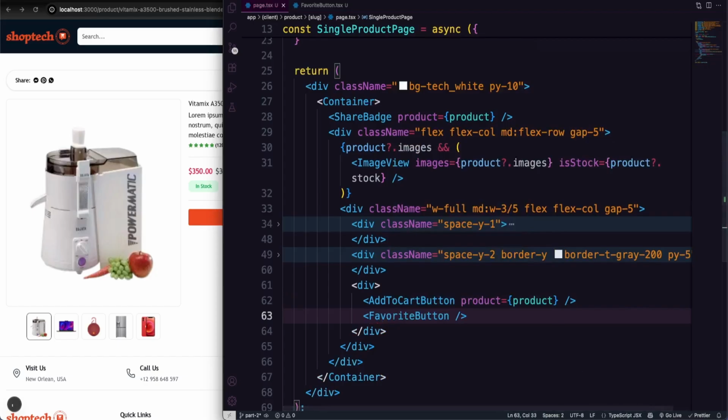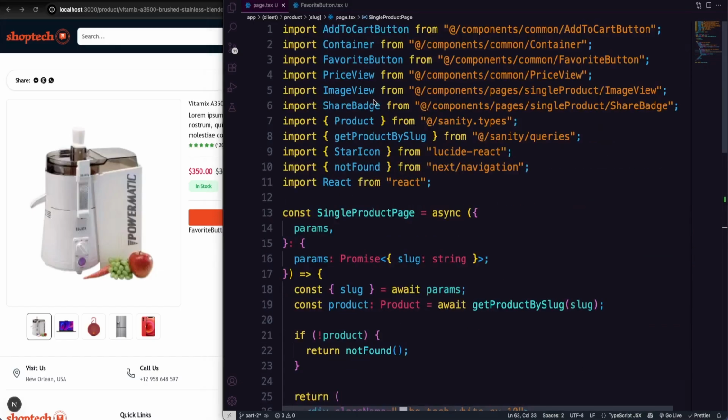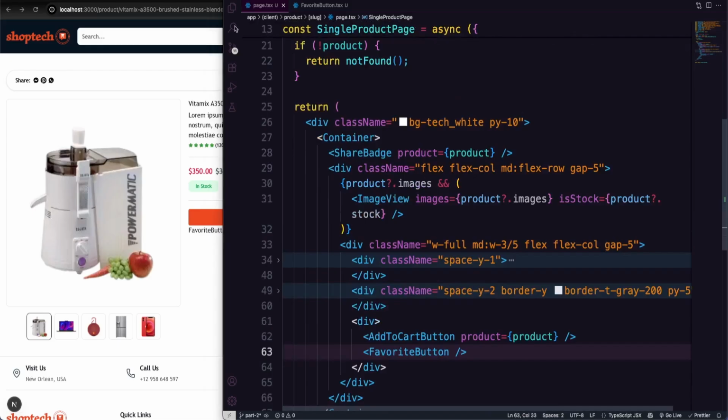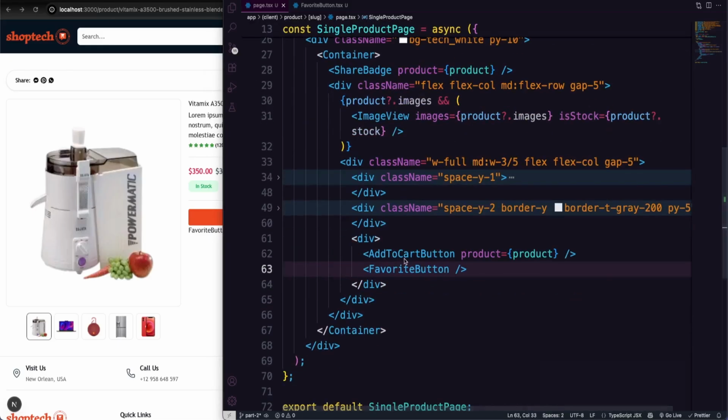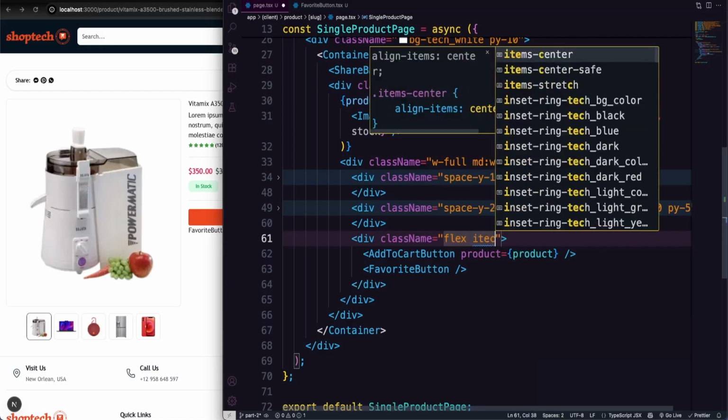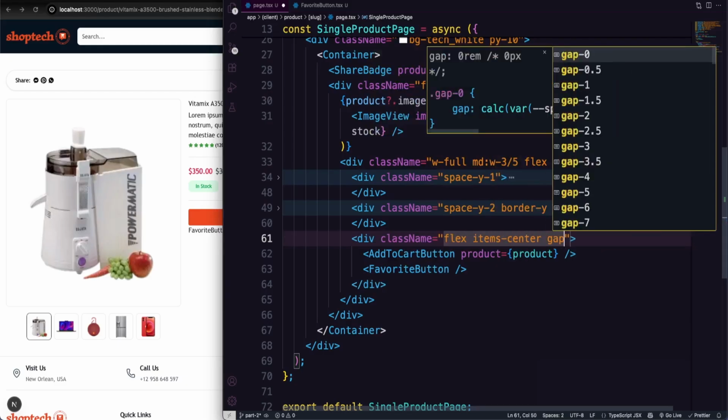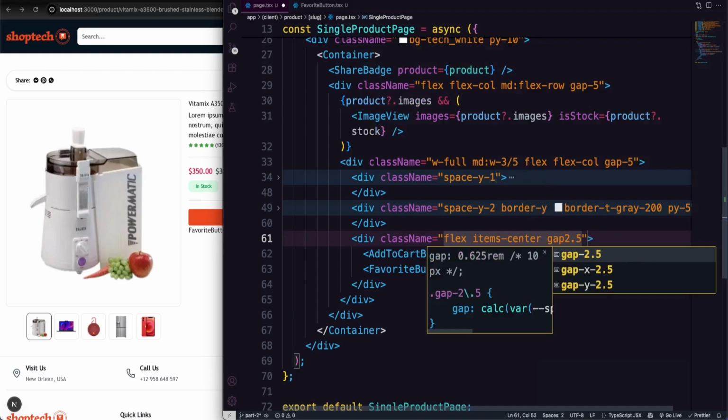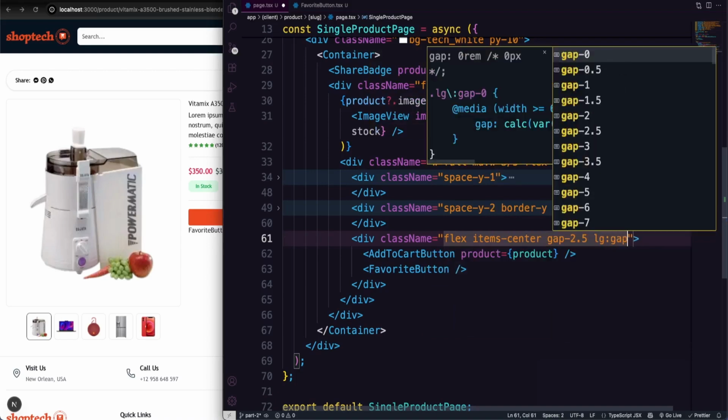And why we are taking it in a separate component is because the entire product is server side, but the add to cart button, you're going to add to the cart, and the click event is going to happen, which is user interactivity. So we need to make it a use client component. That's what we are going to do. So first of all, we're going to provide some class names, flex, items center, and also a gap of 2.5, and then for LG, the gap would be just 5.